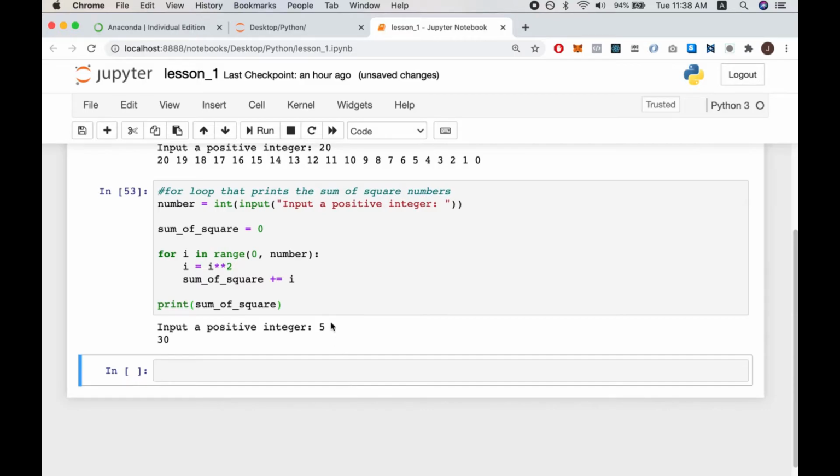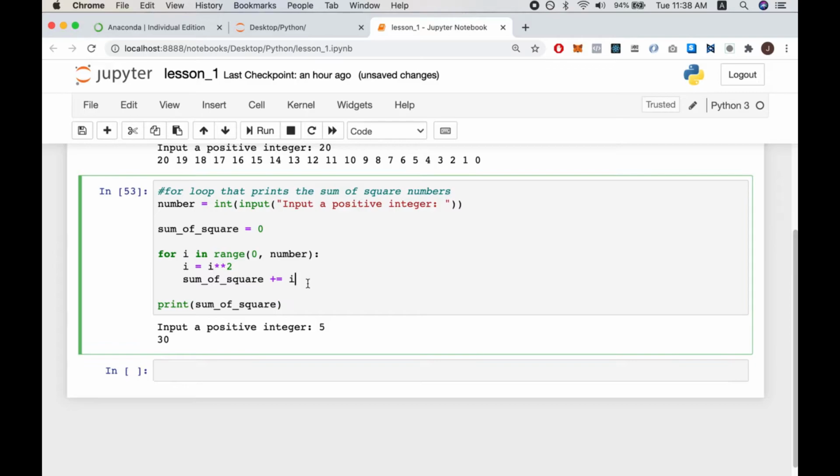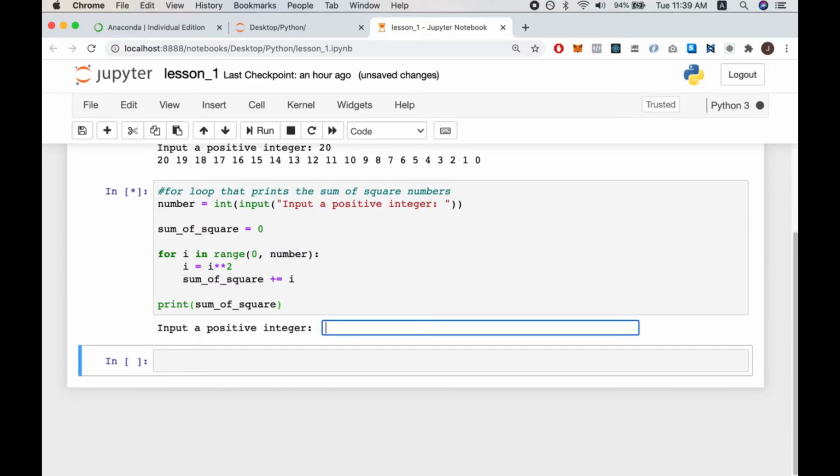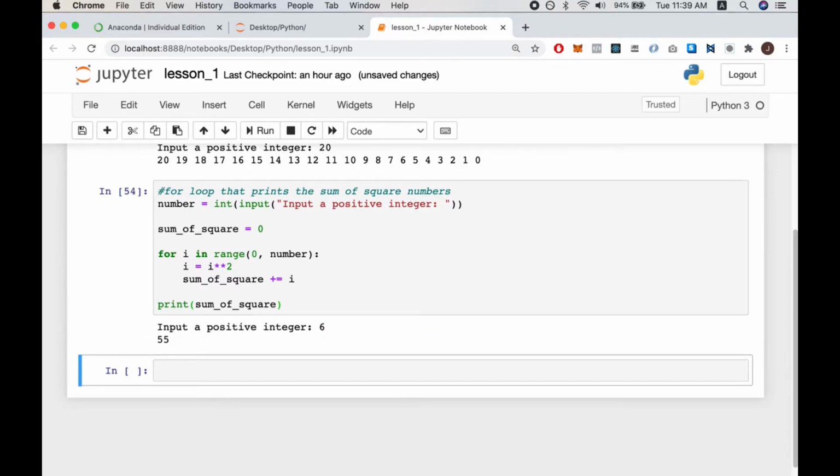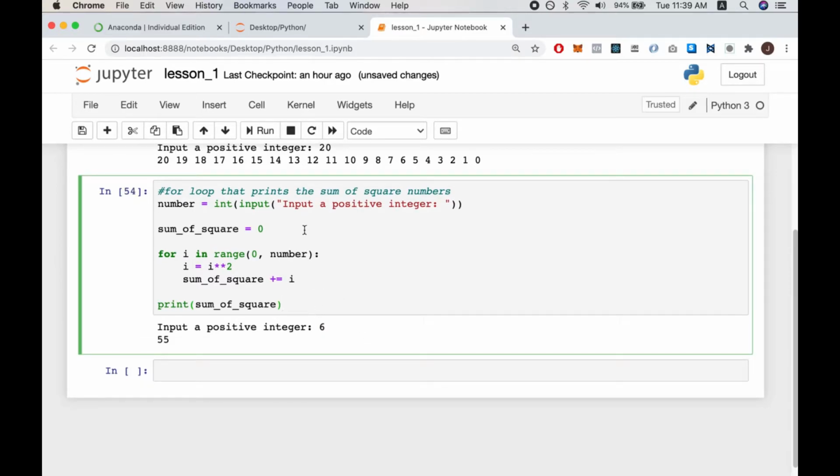Oh wait, what? Probably wrong. Wait, oh, I see. Wait. No, I'm correct. Hold up. 1 square plus 2 square, 5. 5 plus 9, 14. 14 plus 16 is 30. Oh, right, because it goes until 4. So, let's try again. So if I put 6, then it will be 55. Yeah, 55. Okay. Sorry. Let me try that again.